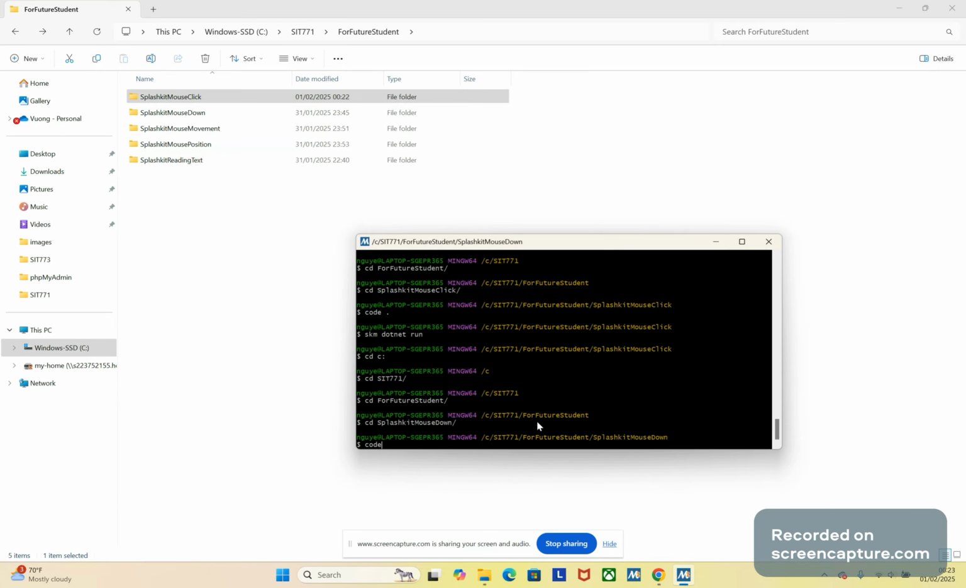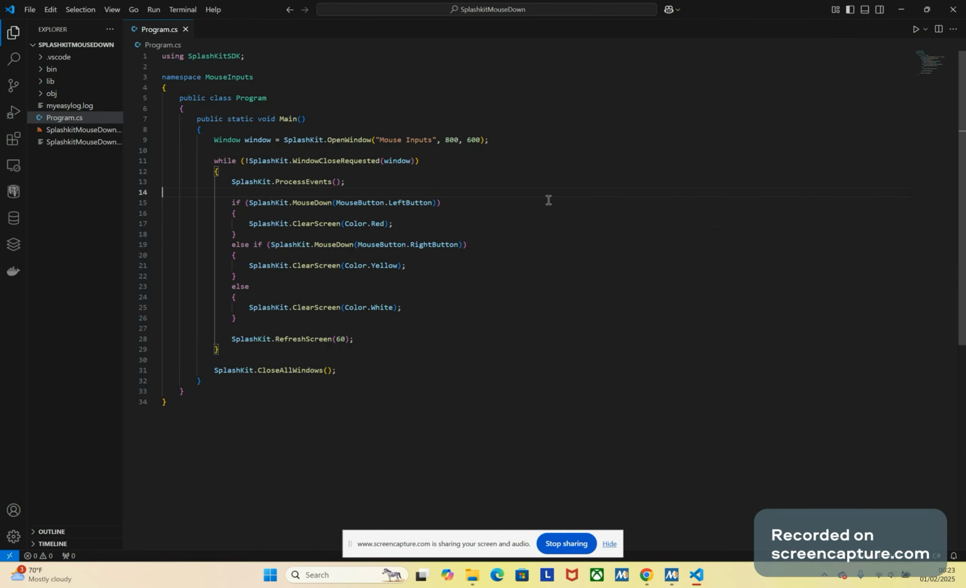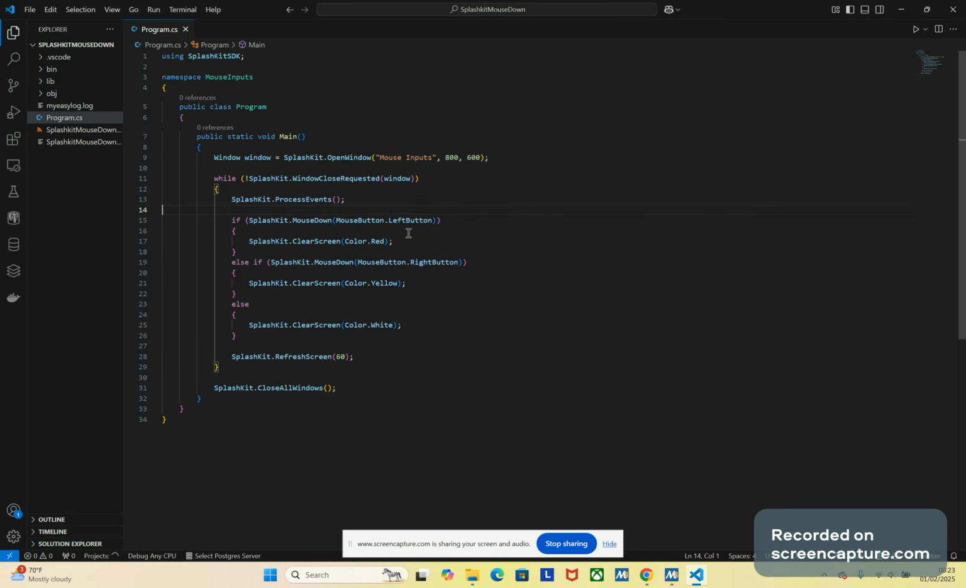Right, so the general idea for this mouse down is when the user keeps clicking on the mouse, the screen color will be red. It is the same logic for the color of the screen, but instead of just clicking once, you have to hold the left button or the right button of the mouse, right?